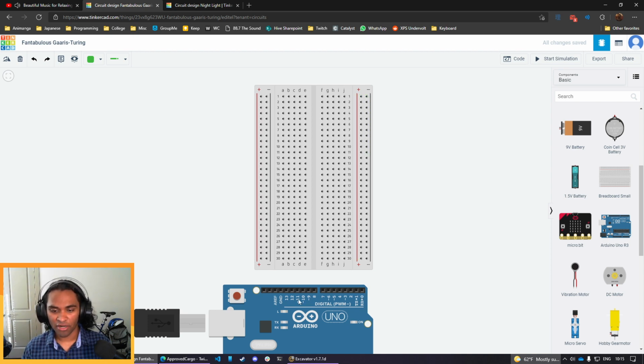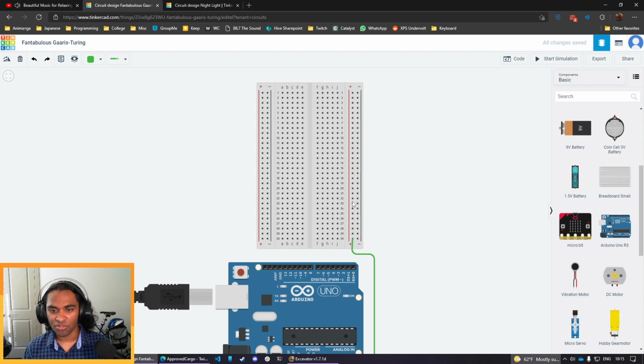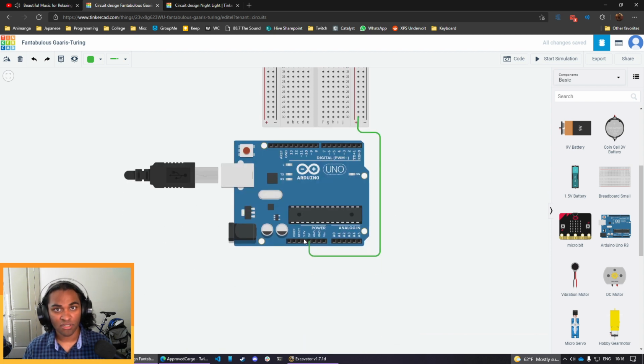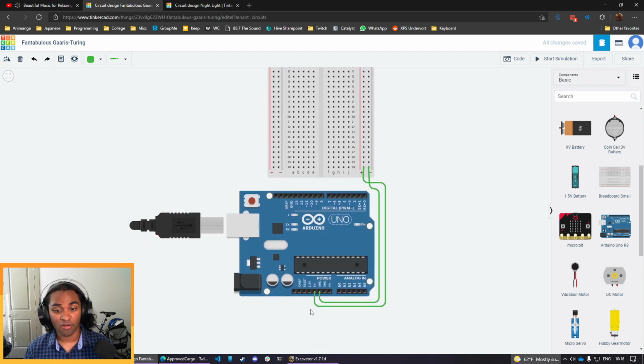So if I draw a wire from, let's say, my 5-volt pin down here, and I connect it to the end of this rail, now all of these pins are connected to this 5-volt connection. Similarly, if I take my ground and do the same thing, then all of my negative pins in this column are connected to my ground on my Arduino.